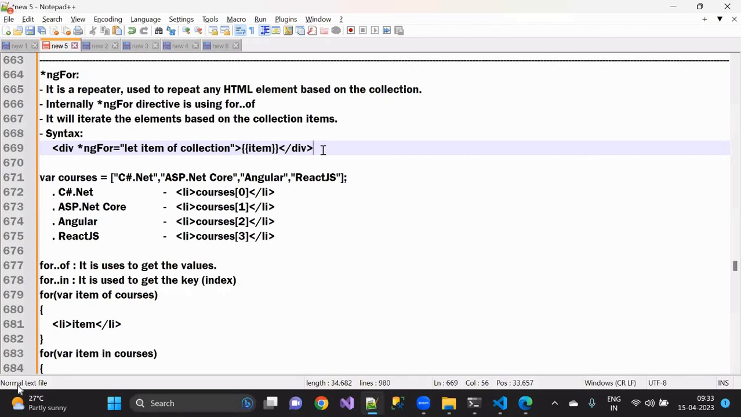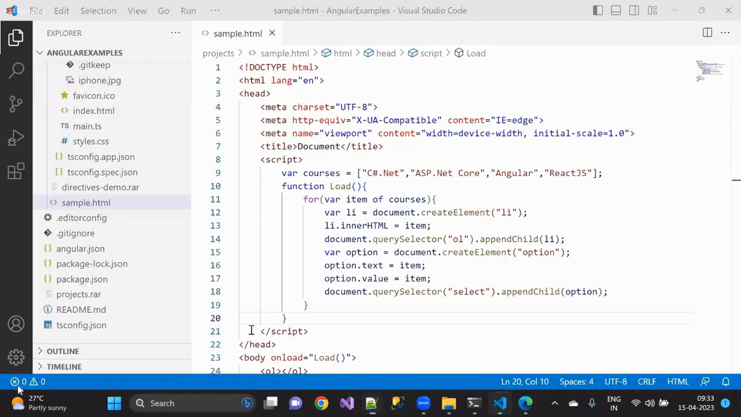Now, how can I display them? I will show you with an example by creating a separate component. So this is a simple JavaScript example. That is why I asked you to go through JavaScript in the meantime. Okay, 16th and 17th line.